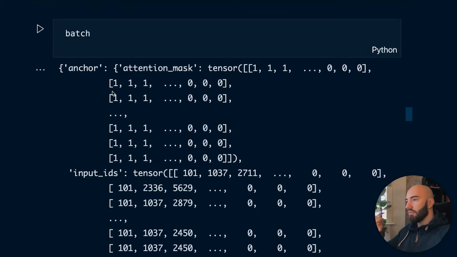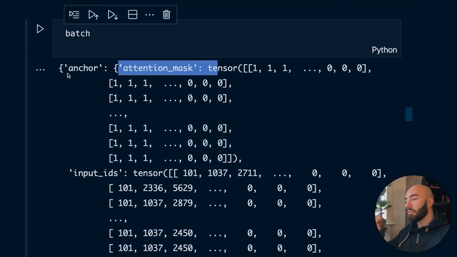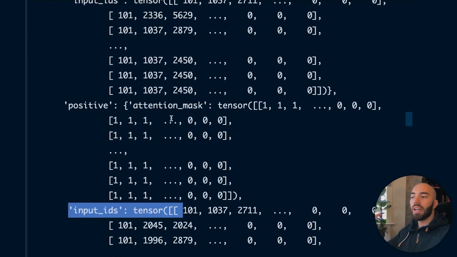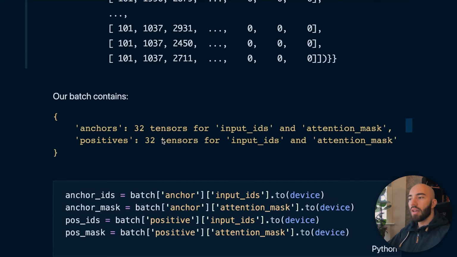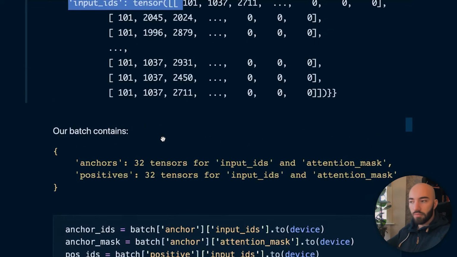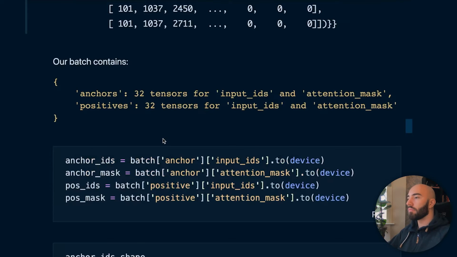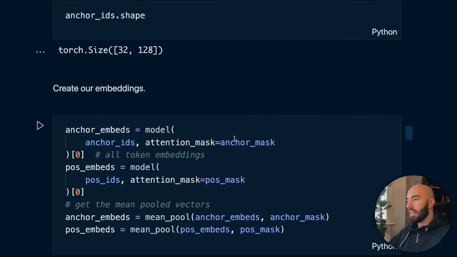And we can see our batch here. We have the anchor, and in the anchor we have our attention mask and our input IDs. And then in positive, we have the same: the attention mask and input IDs. If you've used the transformers library before, you probably recognize these. They're just the input tensors that we use when we're feeding text into a model. That's how our transformer understands our text.